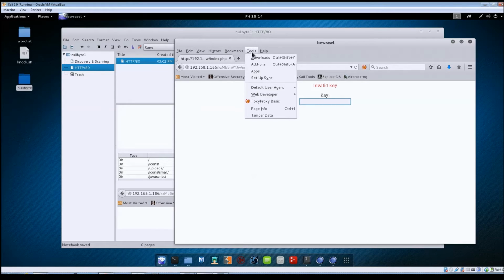If you don't have Tamper Data installed already in your browser, you just go to Tools and then click on Add-ons and do a search for it. I've already got it installed here. There's Tamper Data. So what we need to do is, when we type something in and hit enter here, find out what the request looks like going to the server, so we can see what parameters may be sent over to the page.